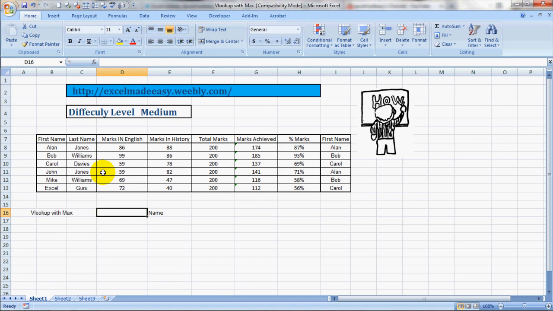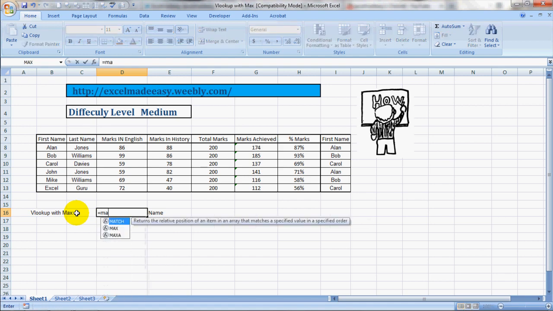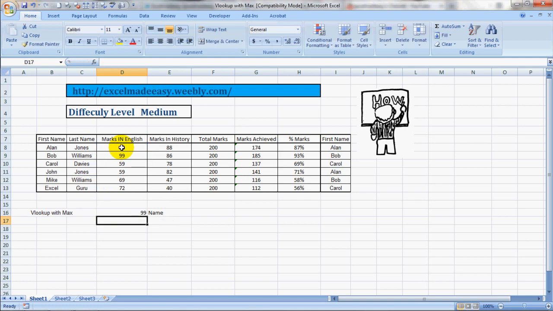We all know what VLOOKUP does: VLOOKUP looks for a specific answer for you based on a criteria given by you. And what does MAX do? MAX finds out the largest number within our given range. So how does MAX work? Let's see. Is equal to MAX, bracket open, and let's find out the highest marks achieved by anyone in English. So 99 were the highest marks achieved in English.